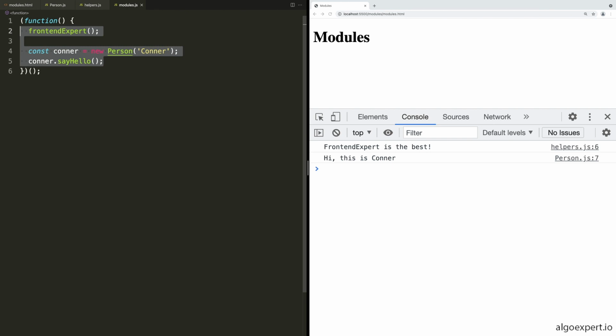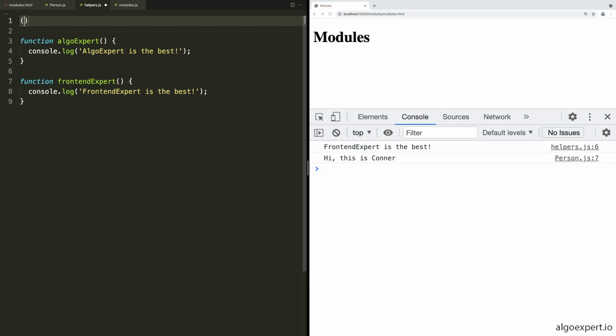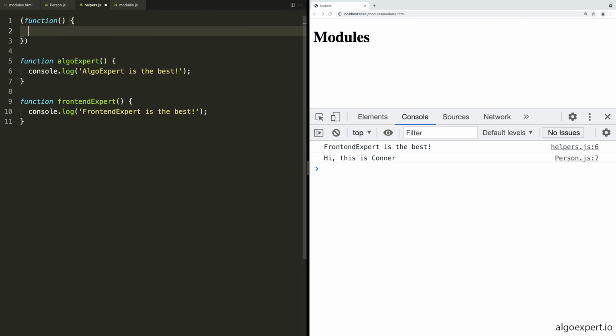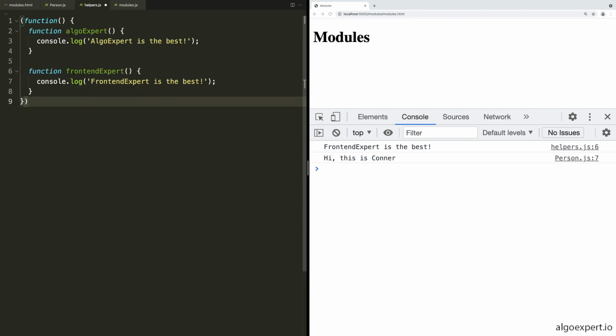But what would happen if, for example, we wanted to avoid polluting the global namespace with the helpers.js file? Well, we could do the same thing, so I can add a function expression, and then we can add all of this code inside of the function expression. And finally, we can call the immediately invoked function expression. But this isn't going to work anymore. Now we're going to get a reference error that frontend expert is not defined, which makes sense.